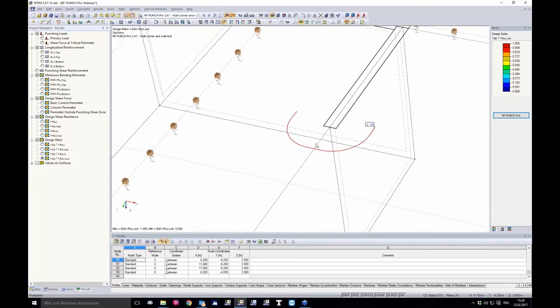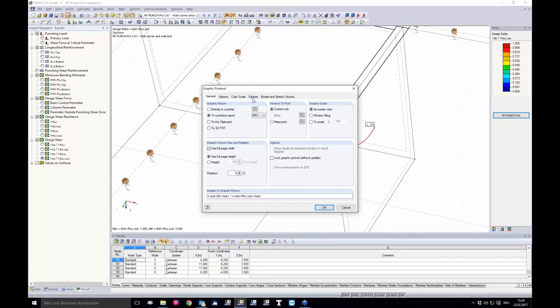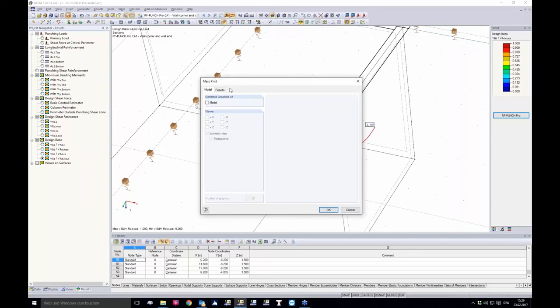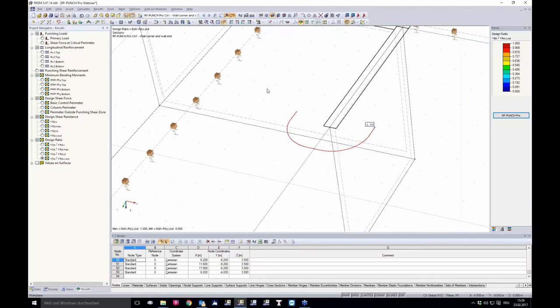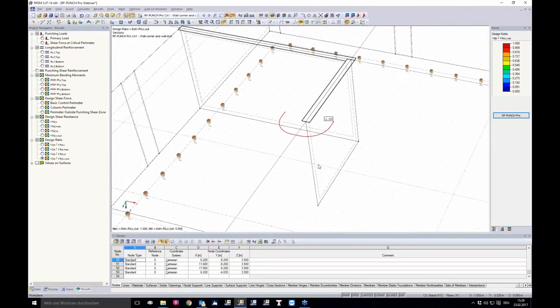All these graphics can also be printed into the printout report, as you know from RFEMu, using the print graphic button up here. You could just print them one by one, or you can also do a mass print of all these graphics you want to have in your printout report. So I go on mass print results, and now I can select all these pictures I want to have, the design ratios and the punching loads. So that's 6 graphics, or as many as you want. But I'm not going to do that now. I'm going to cancel the command and go on with the design.